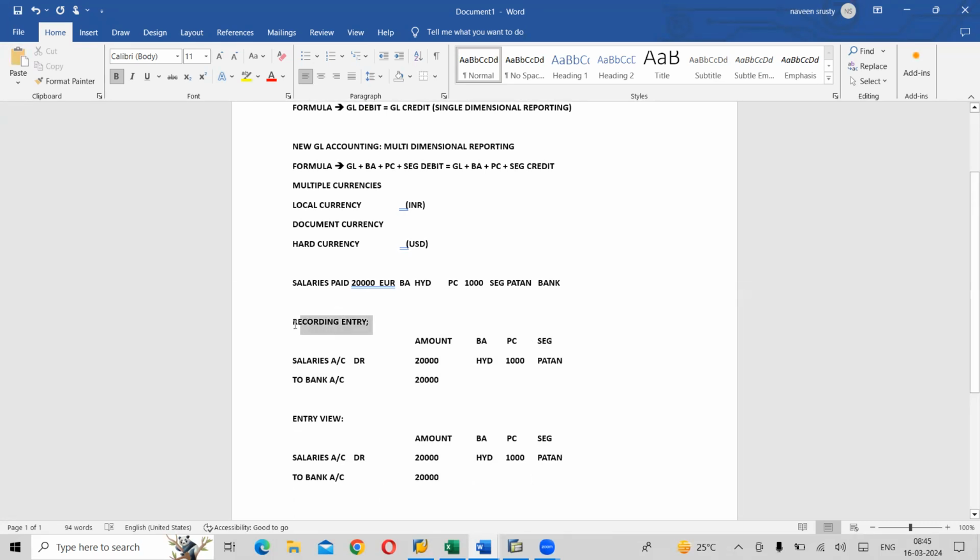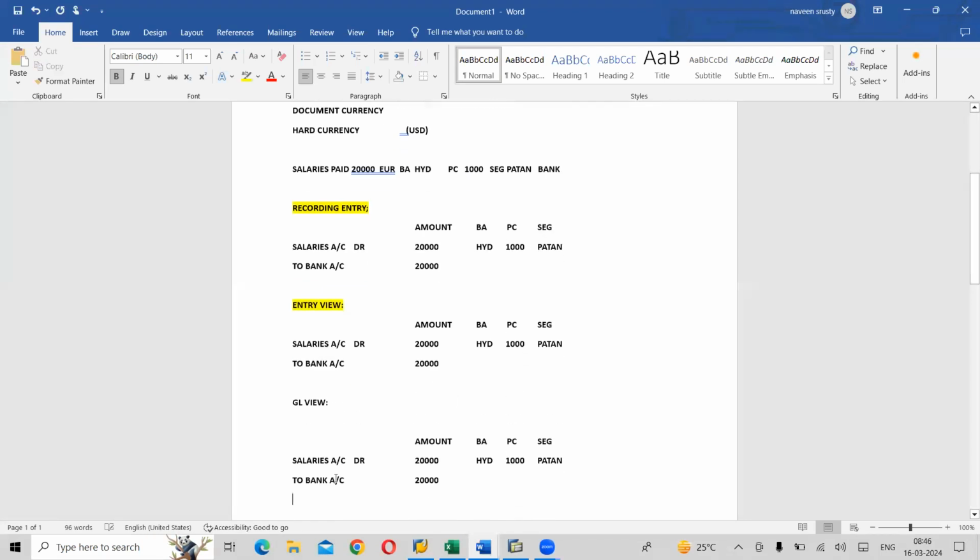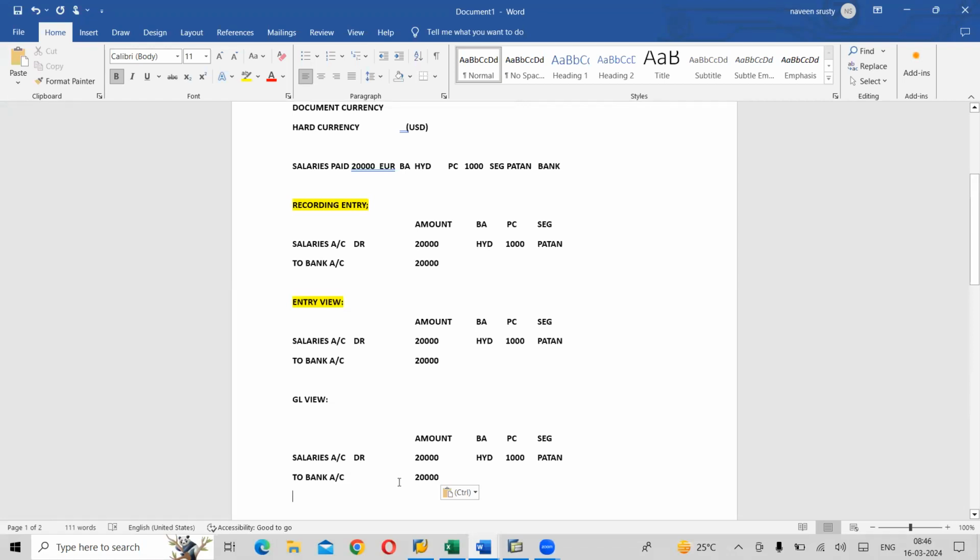This is the recording of entry. This is entry view. Again and again we are going to discuss this. So GL view is very important. GL view will be recorded as, that is currency.